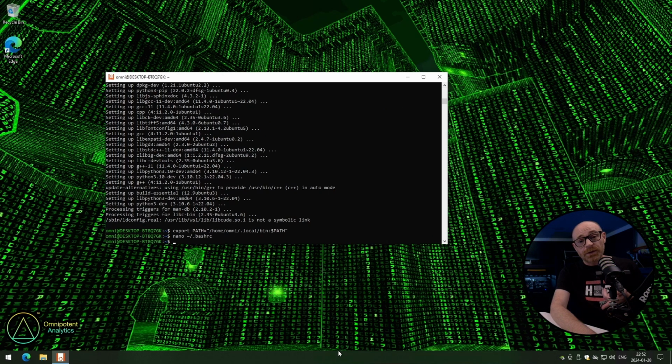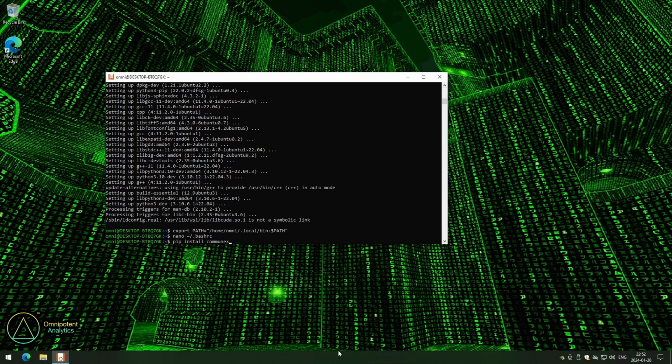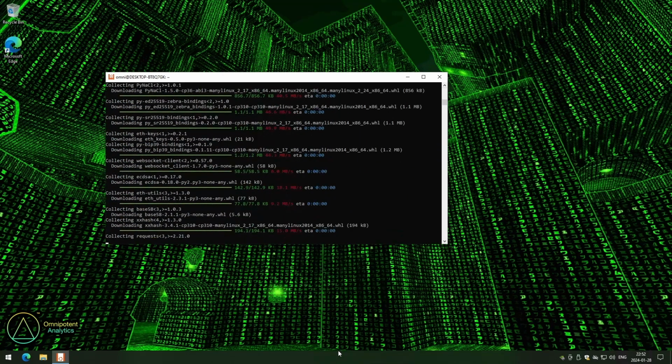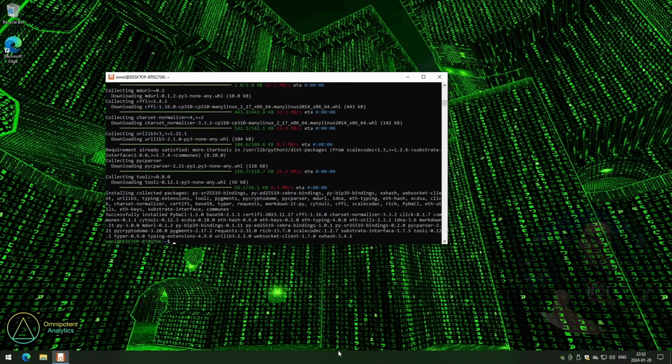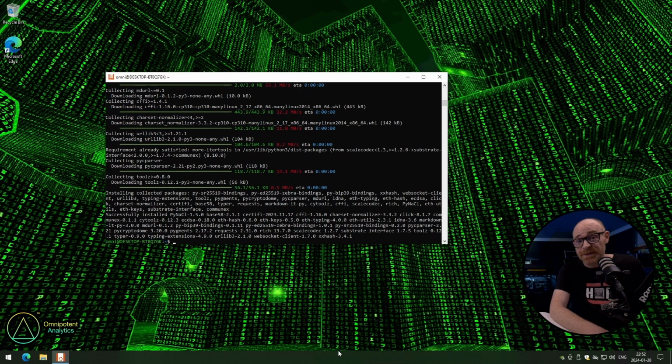Alright, so now we're going to install Communex. Now, this is surprisingly simple. All you need to do is type pip install Communex. And that's it, that's Communex installed. Quick and simple, right? But we're going to do a little bit more here to make it a bit simpler for you.